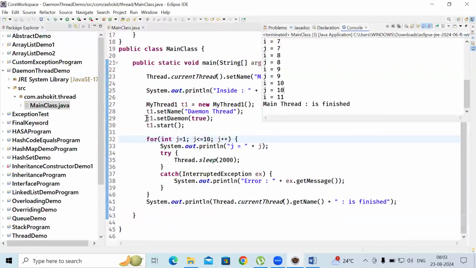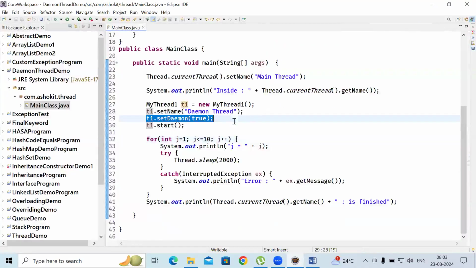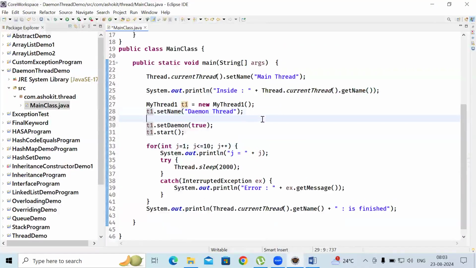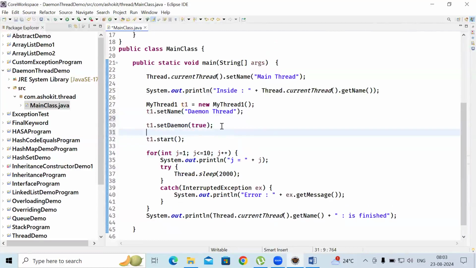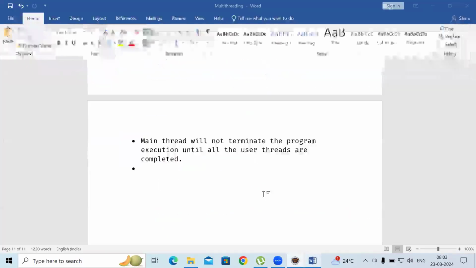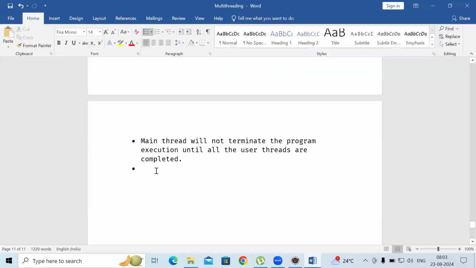We make a thread a daemon thread by calling the method setDaemon(true). Whenever you call setDaemon(true), the thread becomes a daemon thread. If you don't call setDaemon and don't pass the value true, then this thread becomes by default what thread? User thread. Okay, these are the two types of threads we have in Java.